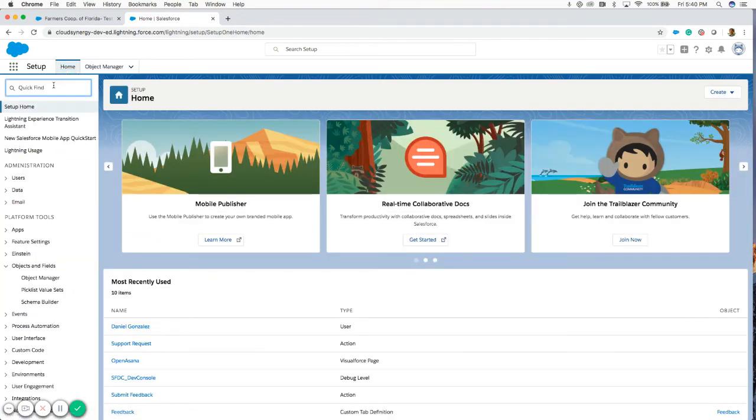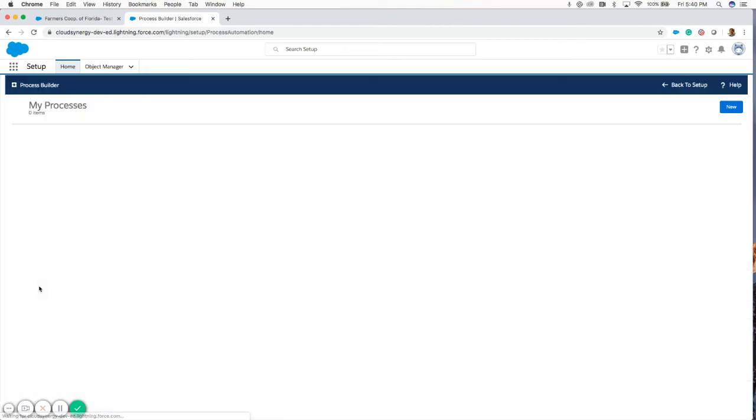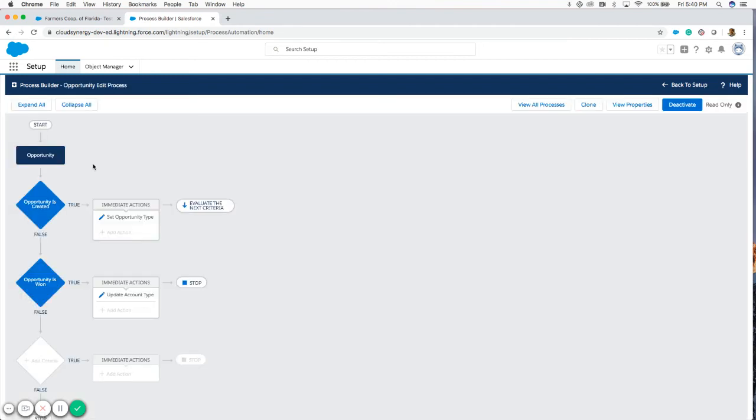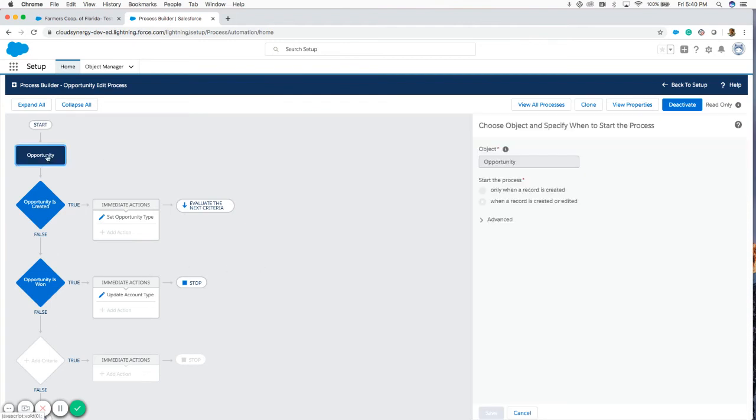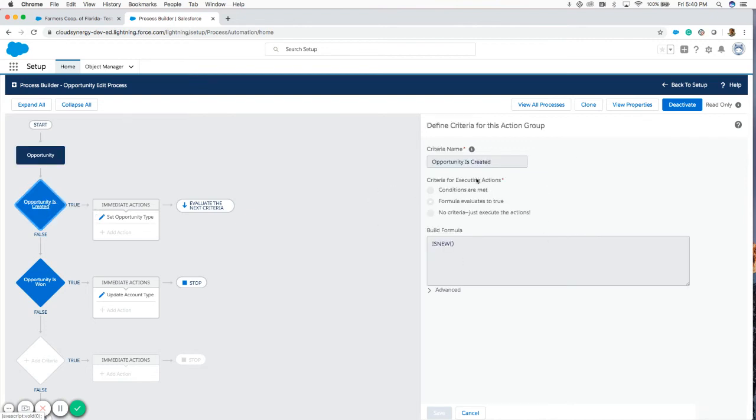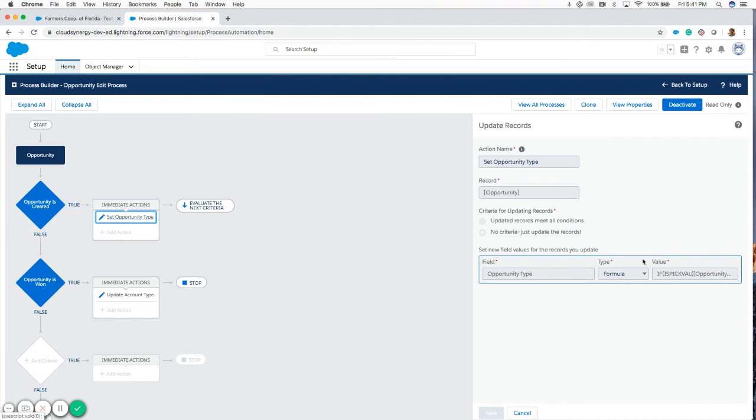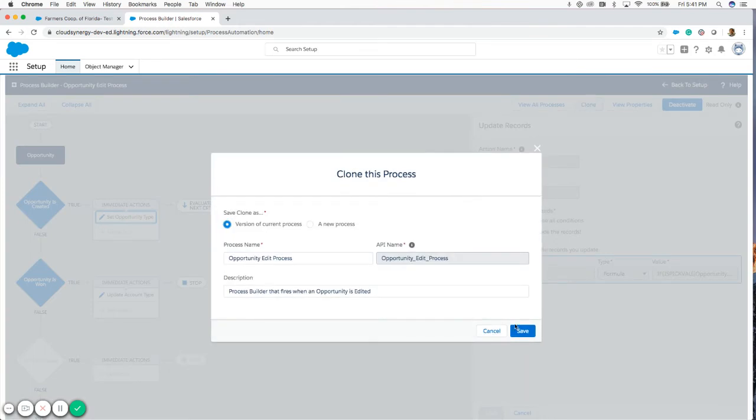So let's look at Process Builder and see how we can automate this workflow. I've created one opportunity process here. And if I click into it, I'll be able to see the customizations. So in the opportunity process, I've set it so that we want this process to fire when a record is created or when it is edited. If we look at this first level of criteria here, I've told Salesforce to fire this first criteria when the record is new. I used a formula for this, and I just said IsNew, which means it's a new record. So if this is true, we want to set the opportunity type using another formula. So let's clone this and take a bigger look at the formula.